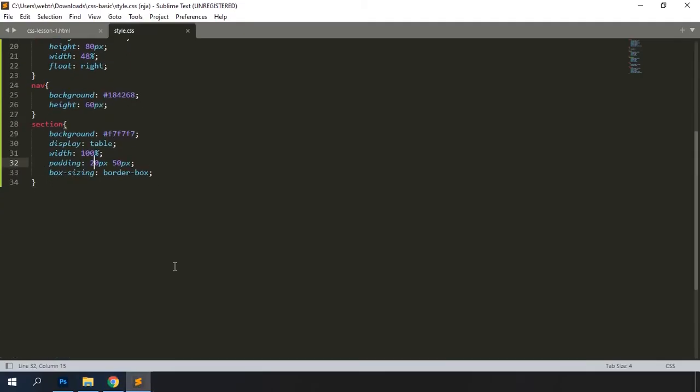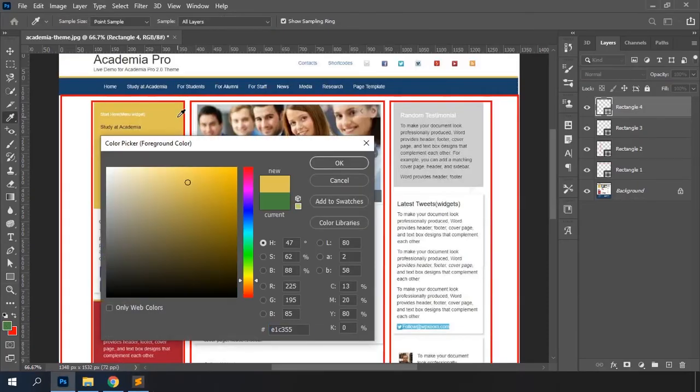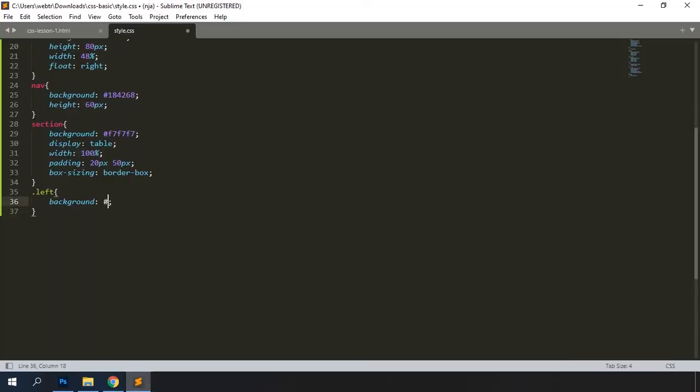Let's add style to the left. Let's add a background. Let's add a background to the other divs too.